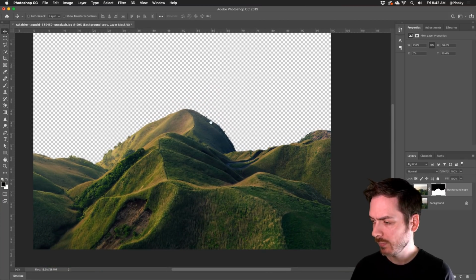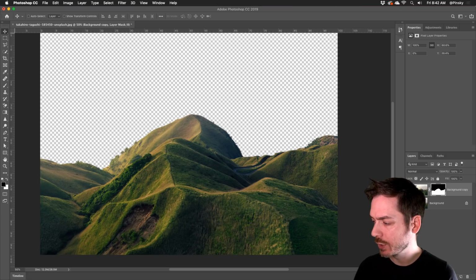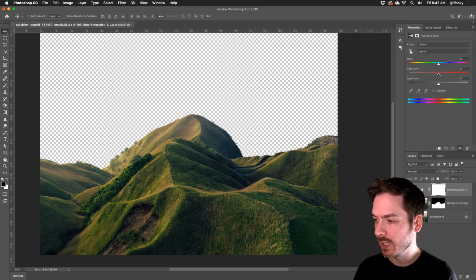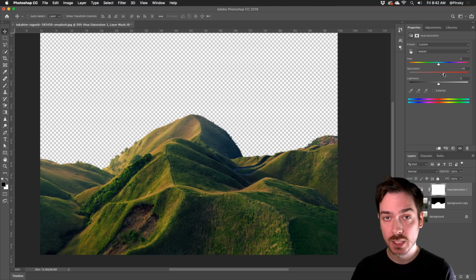Very simple. What I might want to do now is add an adjustment layer, let's say hue and saturation, just to bump up the greens a touch. And this is where Photoshop really comes into play, aside from extraction and things like that: adding adjustment layers, which you can't do in Adobe XD.